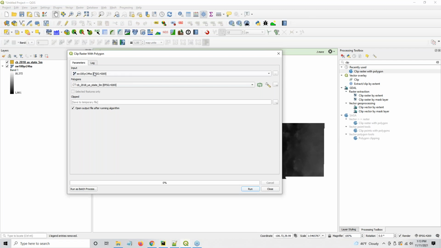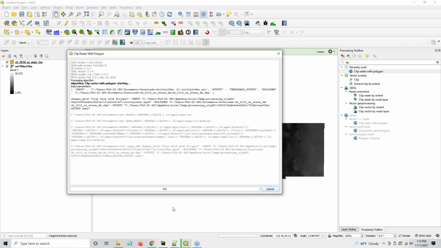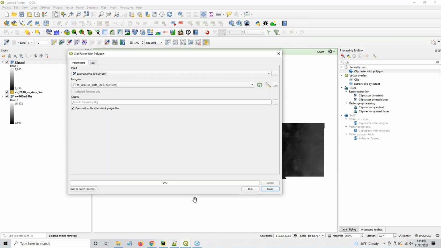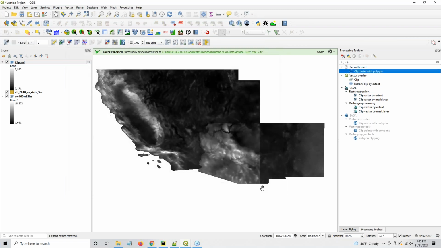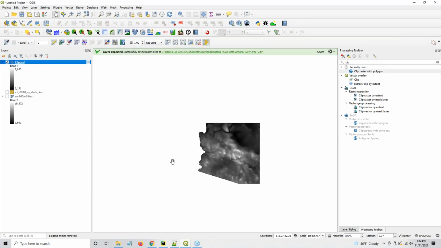Your input layer will be that raster, your polygon will be the polygon, and then you just click run. You don't do any save to or anything like that, just click run. We'll wait for that to finish, and I'll show you what the final result looks like. Don't click run again, just click close, it's finished. Then we'll turn these two off, and you'll see that we have just the Arizona data.